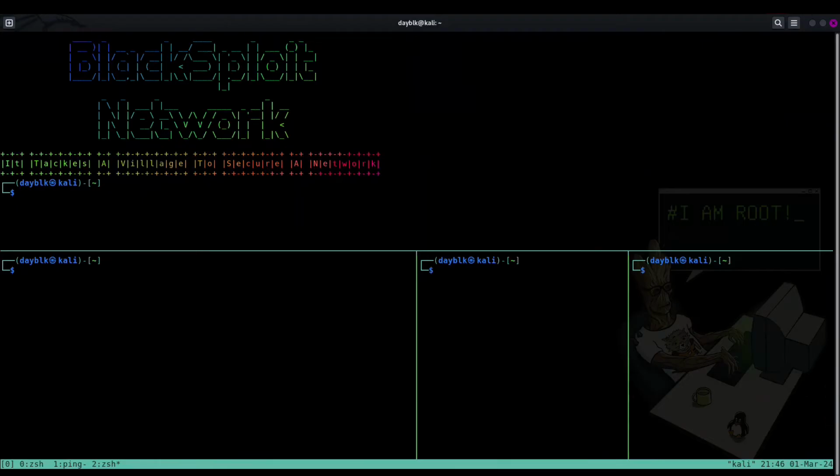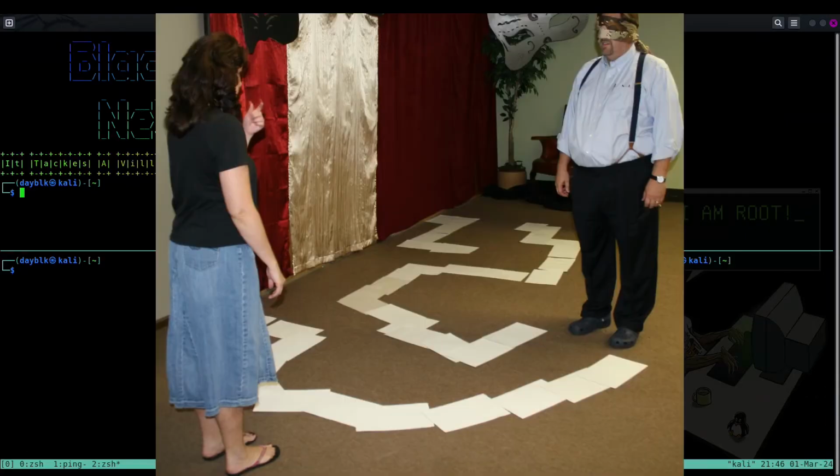Remember, practice makes perfect, and in the world of Tmux, perfection means never getting lost in a maze of terminal windows again. Should you find yourself feeling overwhelmed by a single pane, don't worry. Escaping is easier than navigating a maze blindfolded.